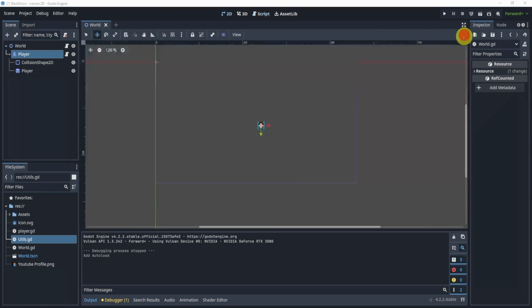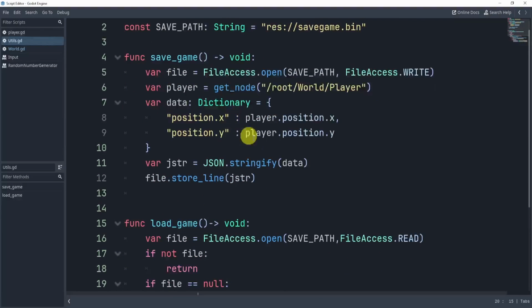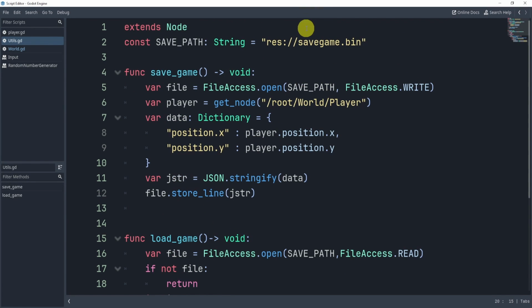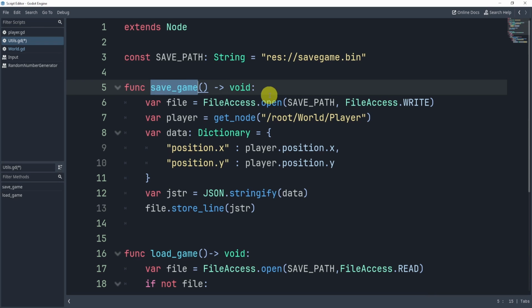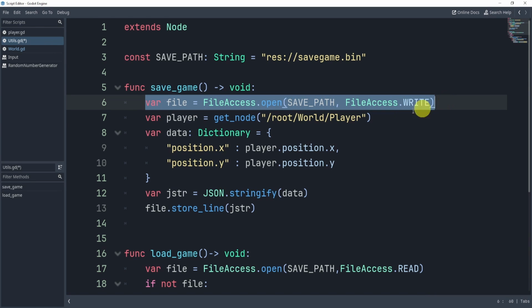In the utils function, let's take a look at our code. So to save the game, it's not too difficult. All we need to do is find where we're actually going to save this inside of some sort of bin. Here, I'm saving it inside of the res folder. Now, I want to create a save game function. To do this, all we need to do is create a file. We do that by getting FileAccess.open. We will use the path, and we want to write inside of it because we're saving our game.